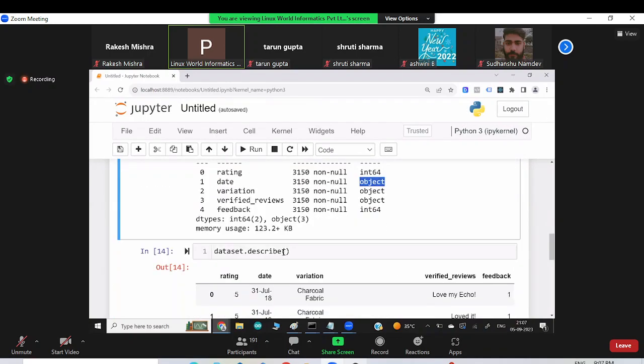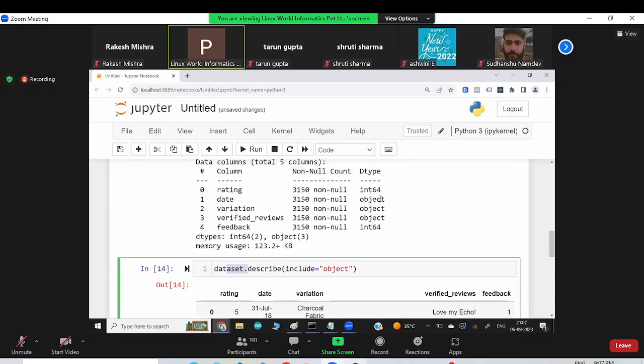But if you have a requirement, okay, I also want to describe my objects, then in the describe function we have an include keyword, and then I can say also include the objects. So in this data set, wherever we have an object, also include it, and describe it.